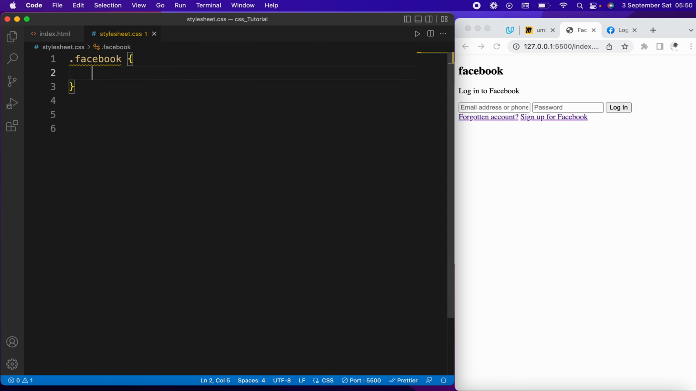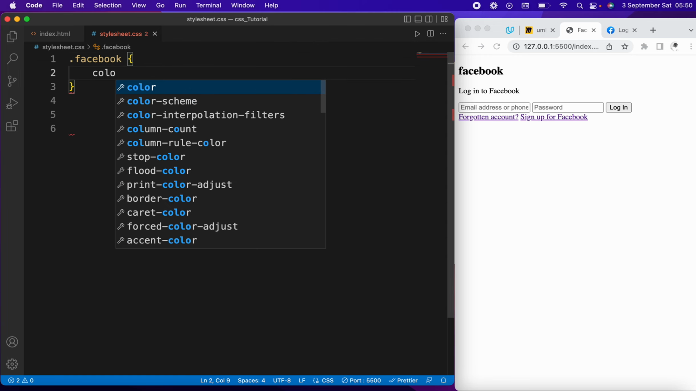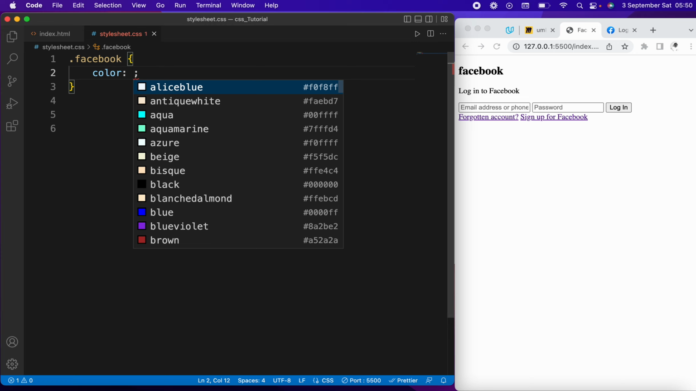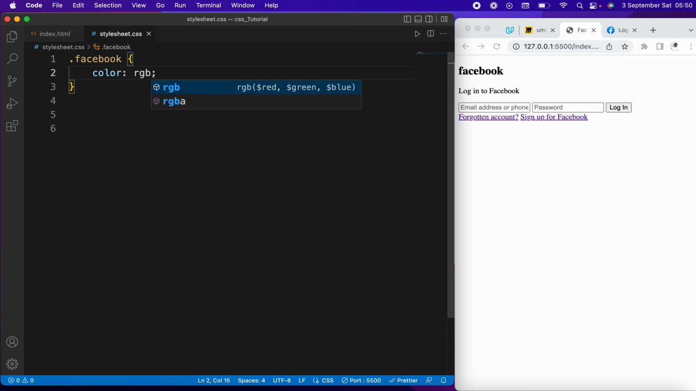And then we say color, and we say RGB, which stands for red, green, and blue. Then we have to have our parentheses, and we'll say 64 with a comma, then we'll say 98 with a comma, then we'll have our 222. And then, of course, you can see the color has changed.